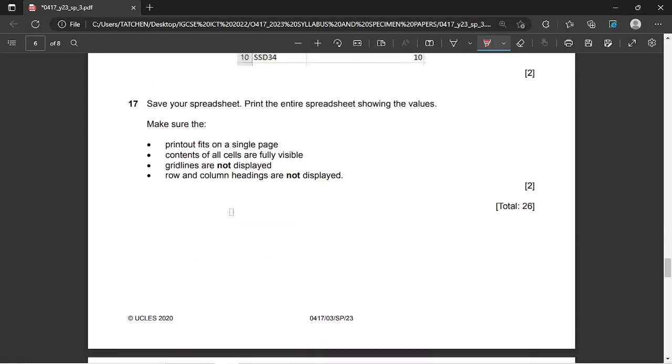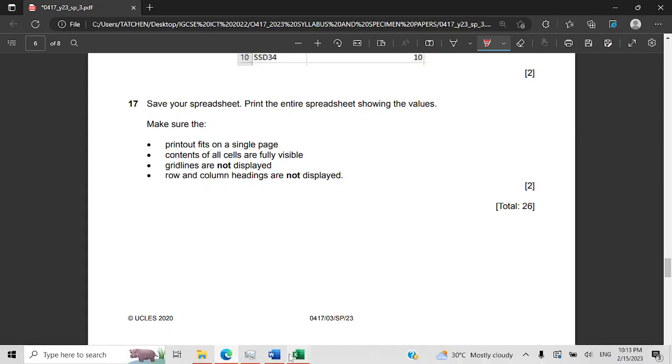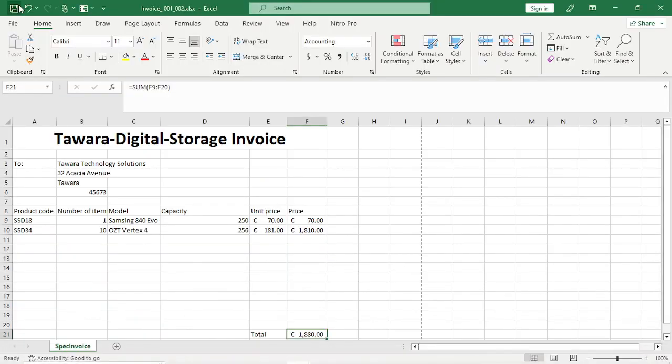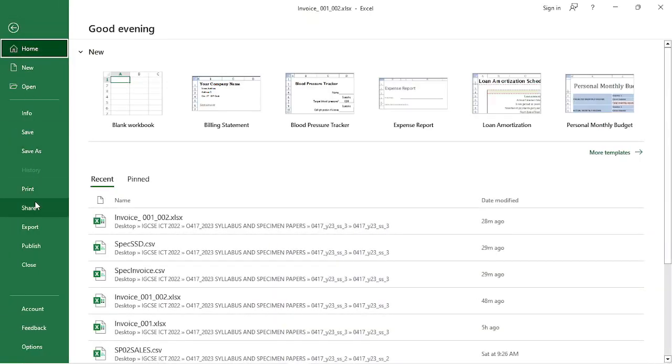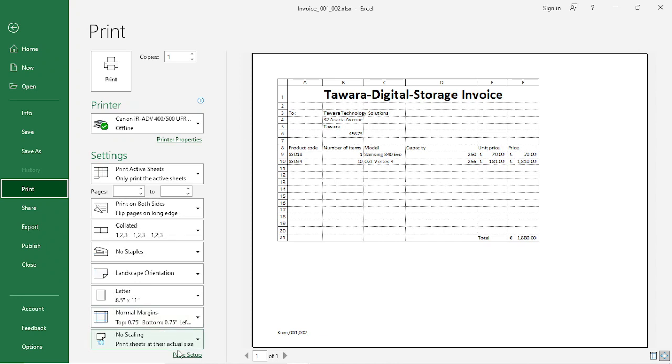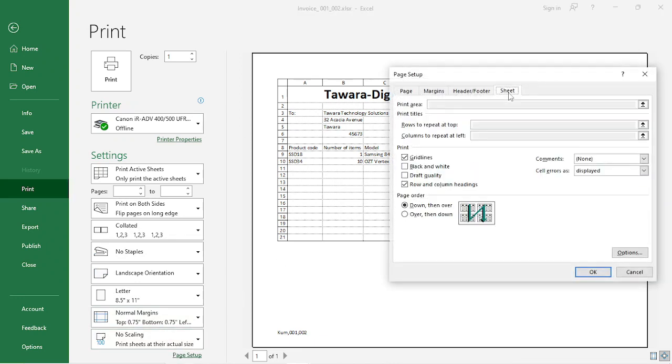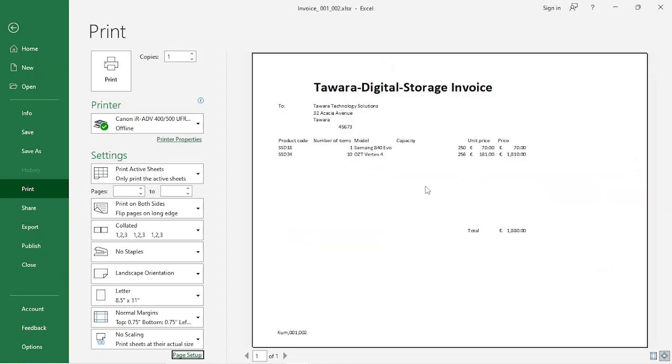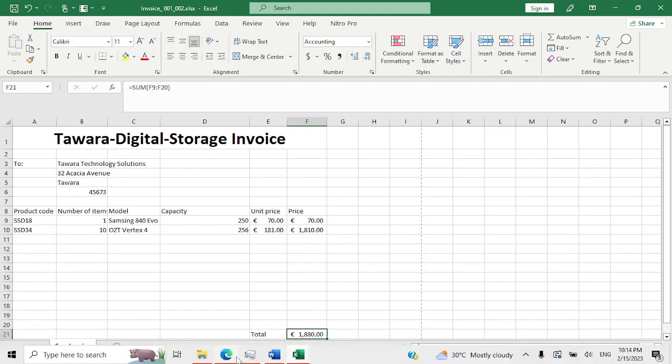Next thing we need to do is save your spreadsheet, print the entire spreadsheet showing the values. Make sure the printout fits on a single page. Content of all cells are fully visible. Grid lines are not displayed. Row and column headings are not displayed. So you can save your spreadsheet. Go to File, Print. We don't want grid lines, so you go to Page Setup, Sheet. Good. So this is how your spreadsheet should look like. So you just print, and this is how your invoice should look like. You just hit your print command, and that is it.